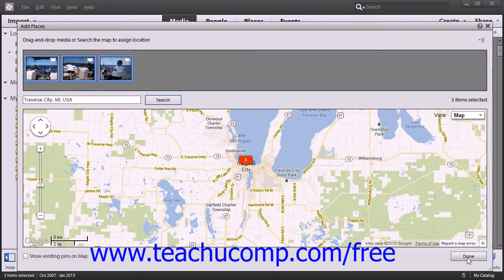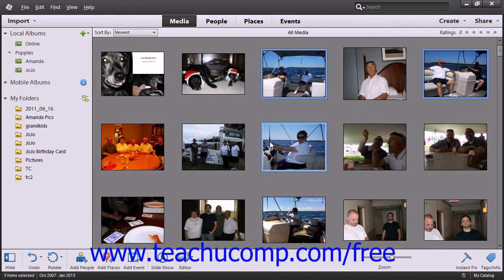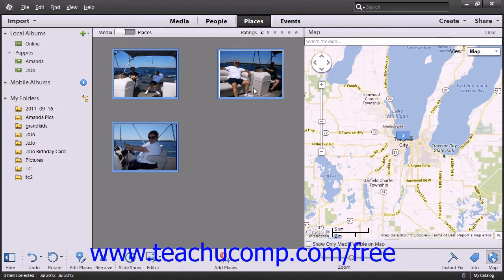When you are done, just click the Done button in the lower right corner. Once you assign a location, a small icon will appear on the map with a number indicating how many media files are assigned to that location. Later on, when you click the Places button in the Shortcuts bar, a map will appear on the right side of the application window. You will see the same icons on the map.